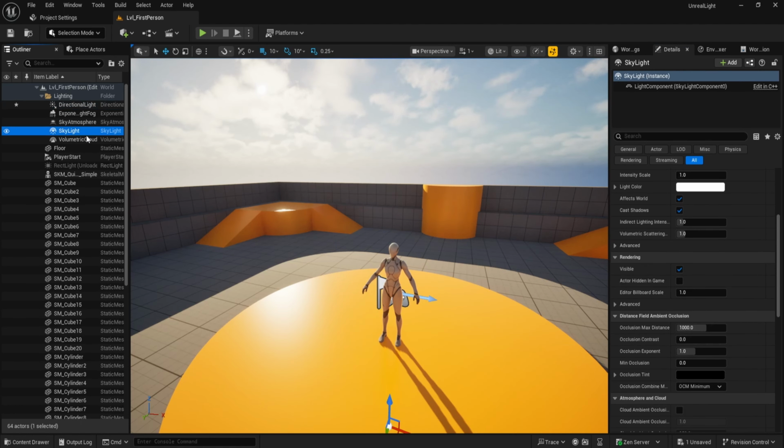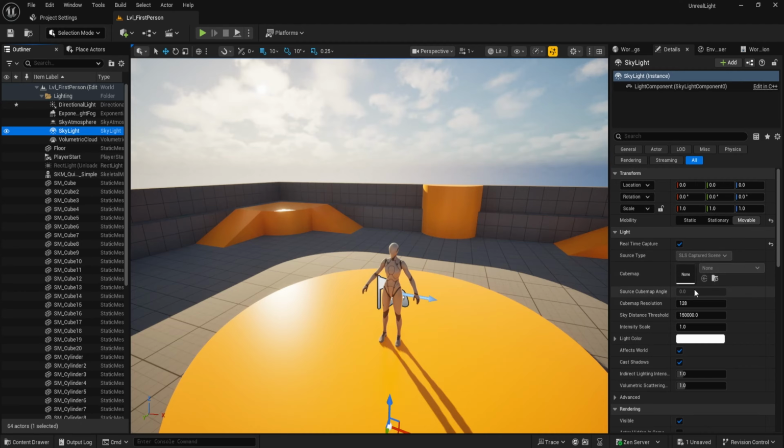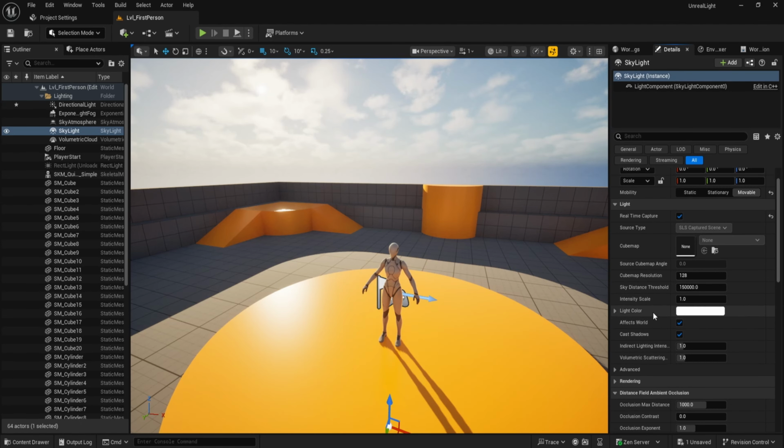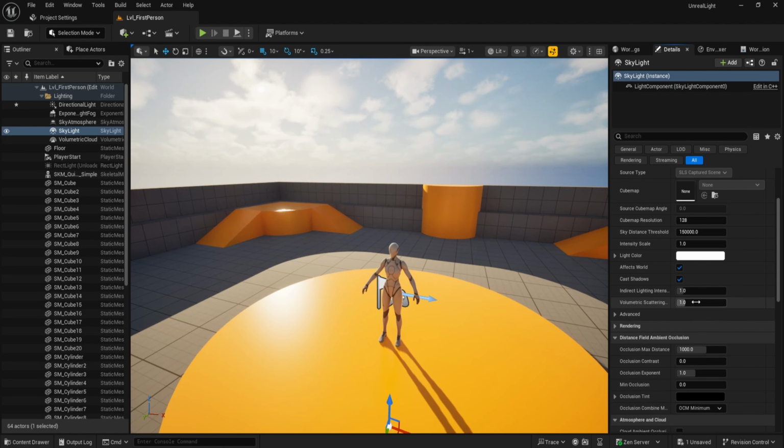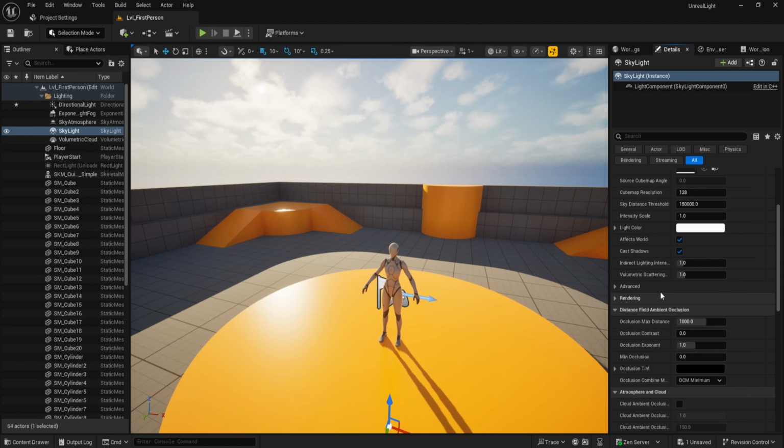The skylight captures light from the sky and fills the shadows. It's what gives your scene realistic ambient color. Intensity controls how bright that ambient light is. Light color tints the fill tone. Usually it stays neutral white or slightly blue. Indirect lighting intensity affects how much of this light bounces across surfaces. Volumetric scattering intensity defines how visible it is in fog.